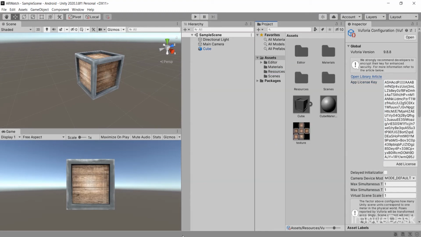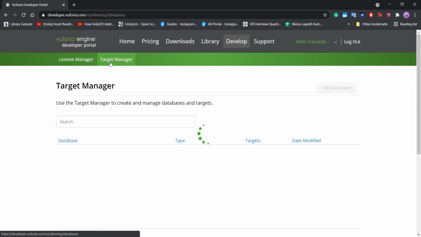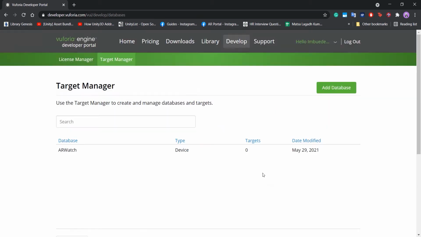Now I have to add some target manager. Target manager is something like you have some images which should be recognized by our Vuforia Engine. So those will be coming under target manager. For that you can add a database. I'll show it to you. I will now test with 3 different images to show you how this will work. First I'll name the database AR watch. You can name it anything we want. We'll click on create. Now a database is created.